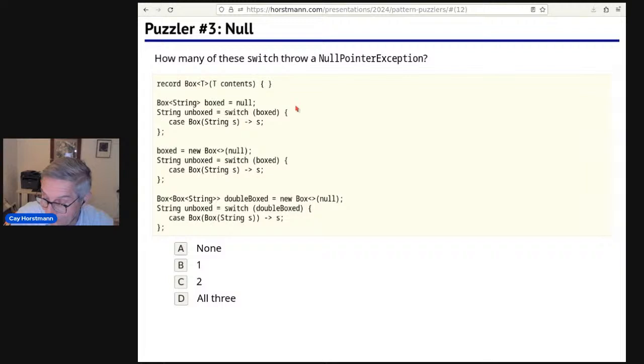Okay, so let me work through this here. The first one here definitely throws a null pointer exception, right? It's a classic switch. There's no case null, and box is null. So null pointer exception, count 1. The second one here does not throw a null pointer exception because why should it, right? Boxed is a box of null, so this S here is null, and it'll just set unboxed to null. So far we have 1 NPE, no NPE.